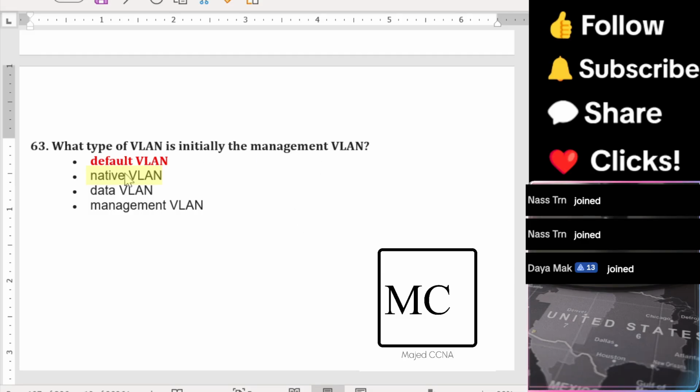When two switches are connected by a trunk, or a switch and a router are connected by a trunk, they use 802.1Q encapsulation. Most VLANs send frames with VLAN tags like VLAN 10, 20, 30, whatever you name it. But the native VLAN traffic is not tagged. It's sent without a VLAN ID.